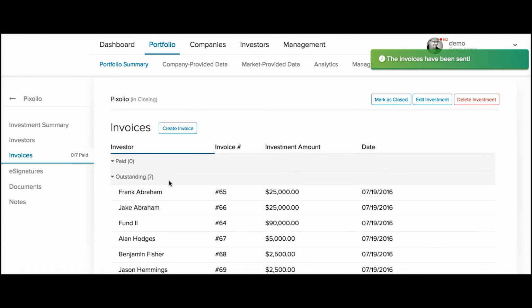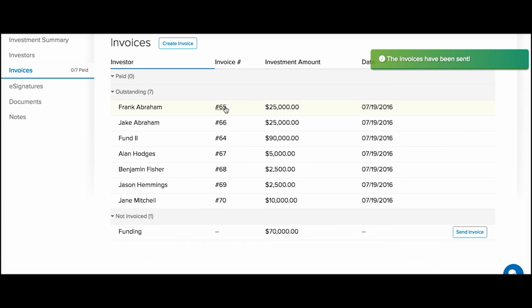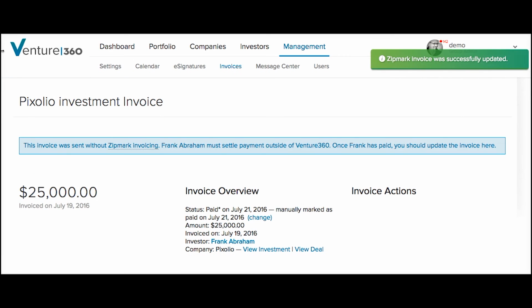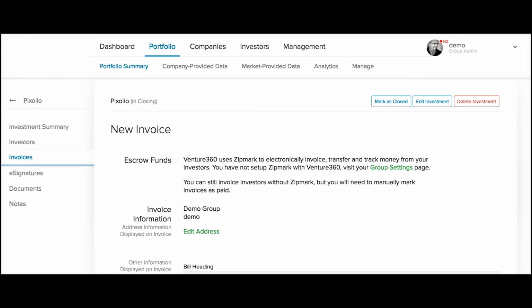Here you can see that no one has paid yet, but if Frank here decided to wire in his money, I would just go in and indicate that the money was wired and update his payment status. This allows everybody to be kept up to date on where this company is, again, in the closing process itself.